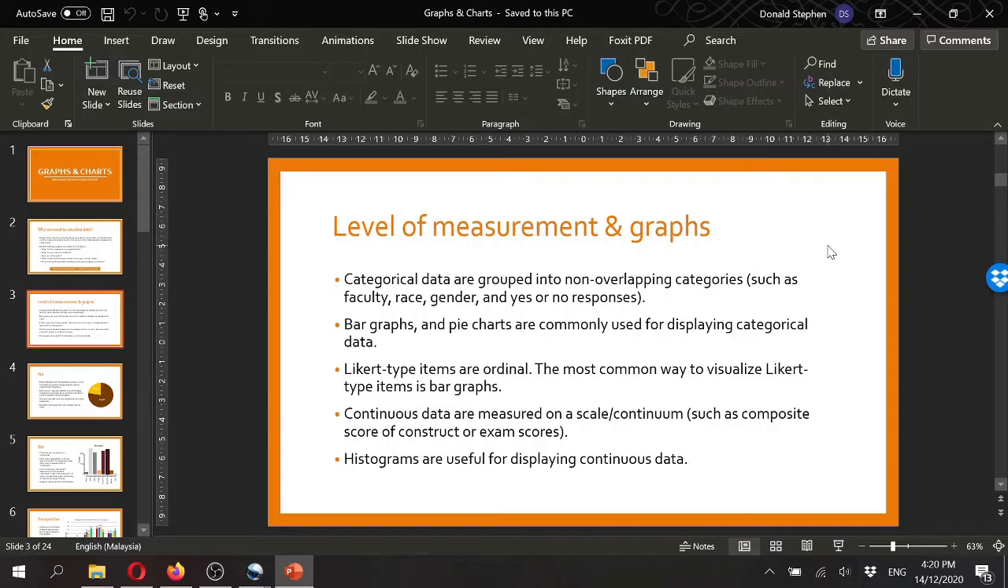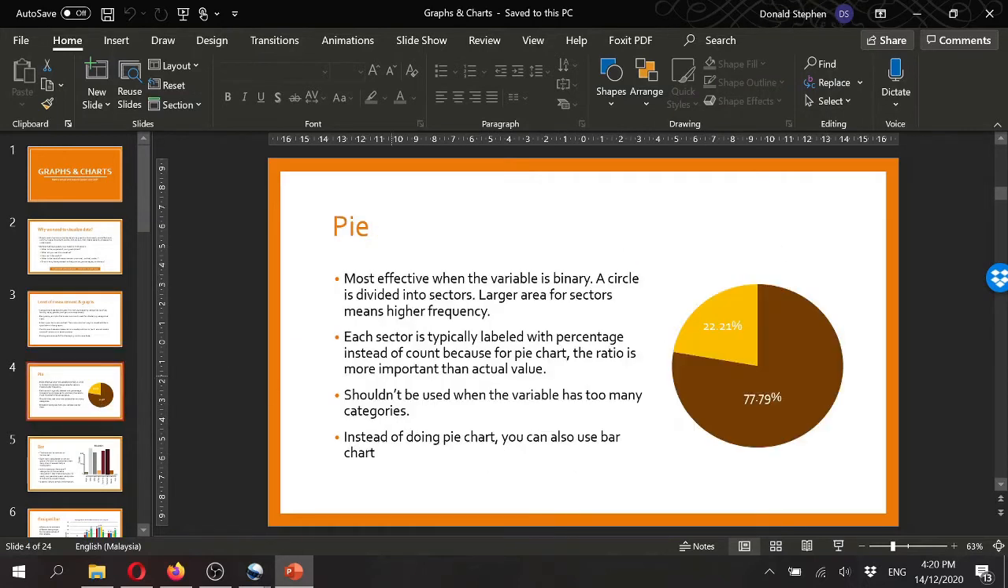Okay? For continuous data, for example, the composite score and the exam score, all of this is continuous data. So histogram is the most appropriate one. So you have to look at the level of measurement of your data. Then you decide which graph you are interested to do. Okay? Let's look at the first one.